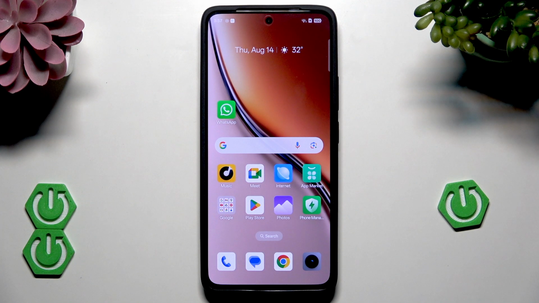Hello, in this video I'm going to show you how to create a backup on REALME P3.